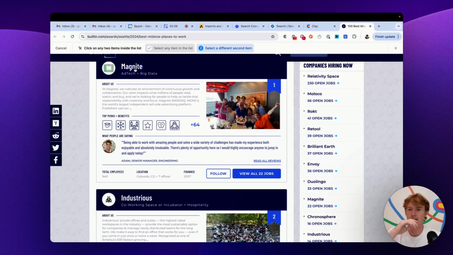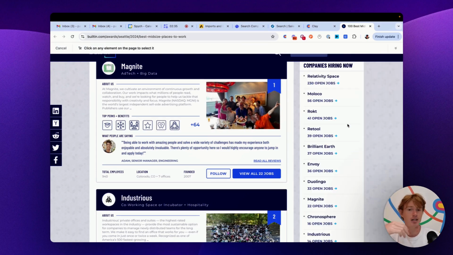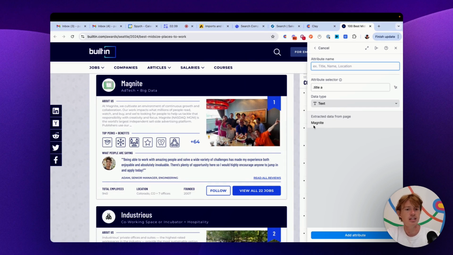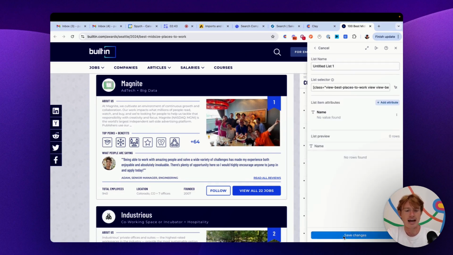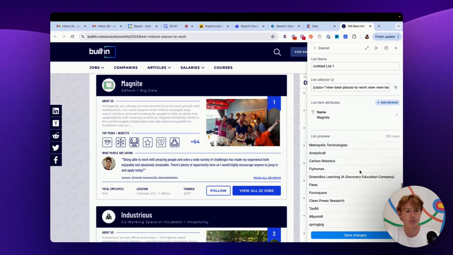So we're going to click on the title here, which we just did, and the title here, and you'll see that it'll go back to this section of the Chrome extension. From there, we can click select list item to add. So let's say we want to click on the company name. You'll see it detects the company name once we click on it. We can type in name and add attribute. And now we have 100 rows of the company name from the list.